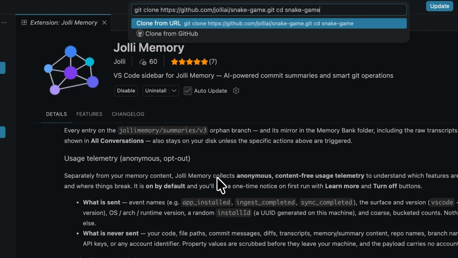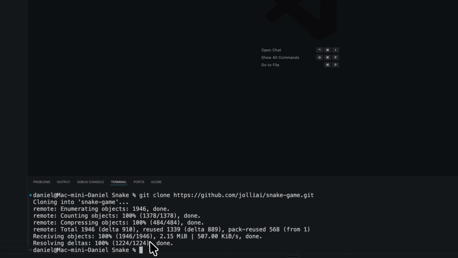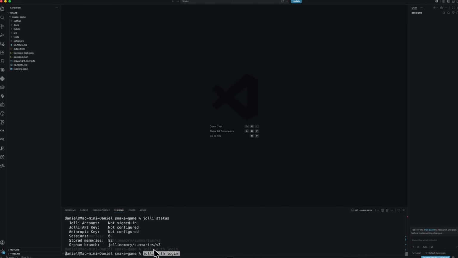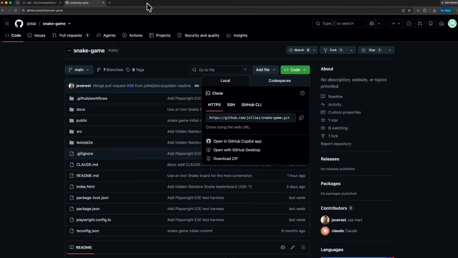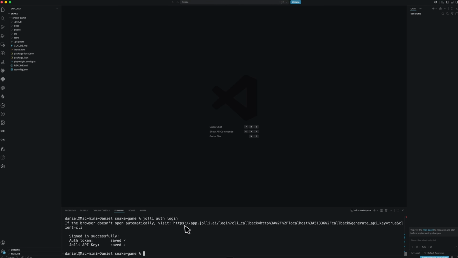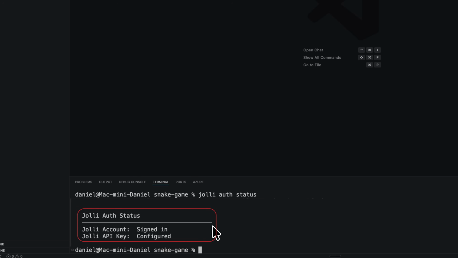I clone the repository, move into the Snake Game folder, and open it in the editor. Once everything loads, I bring up the platform and install the extension. The download itself is free. In this setup, I also complete the authorization step through the browser, so the extension features can connect correctly. Then I return to the editor and check the Jolli status. It shows what is already configured and what still needs attention.